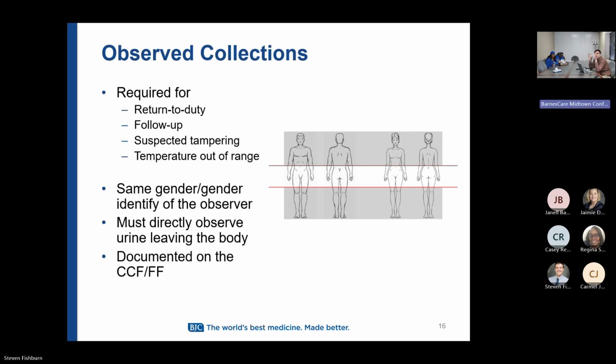We have a pretty good chart that we go over before we do all observed collections, that all patients can see. I'm still amazed that when we do them, people go in the bathroom and say, I have no idea what to do. So it's good to have them look at it before and say, you're going to have to raise your shirt above your navel. You're going to have to pull your pants and your underpants to your mid-thigh, and you're going to have to spin around. And the person who's observing you has to watch the urine leave your body.